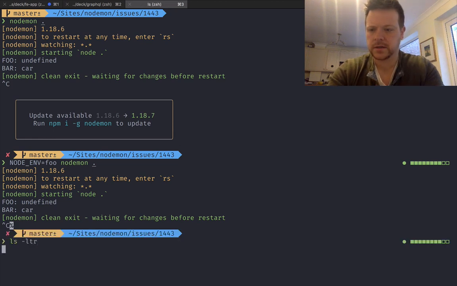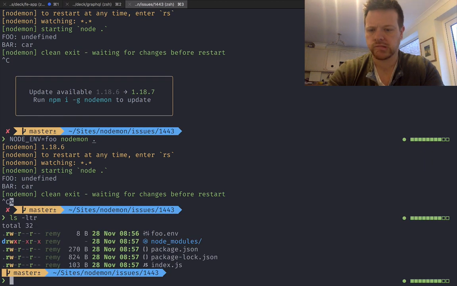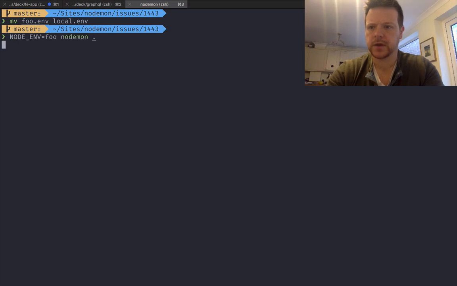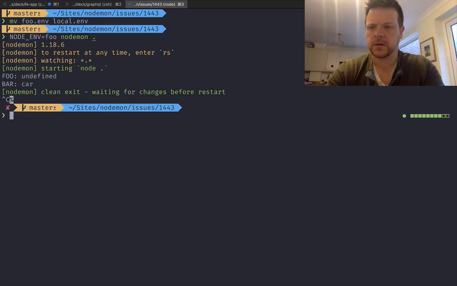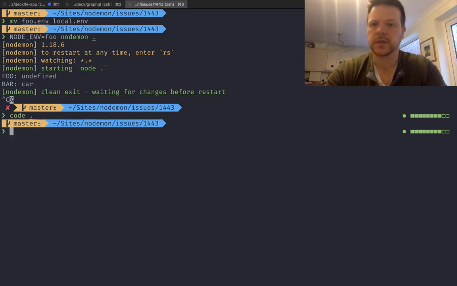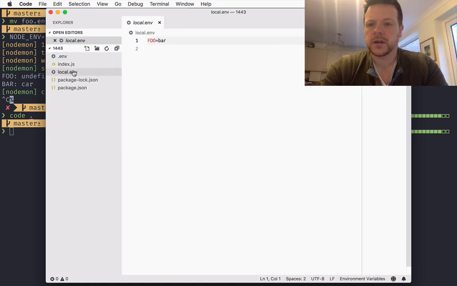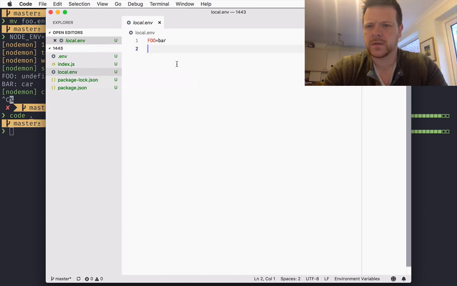Let's move that to .env.local, foo.local.env. Another try. Right, so this isn't even a good start anyway. Let's open this up in VS Code. The environment variable here is not picking up this one. It should be picking up both. Pretty sure it's local.env. Or is it env.local?